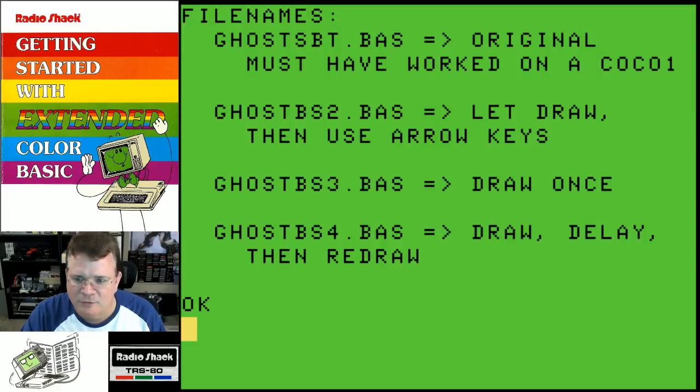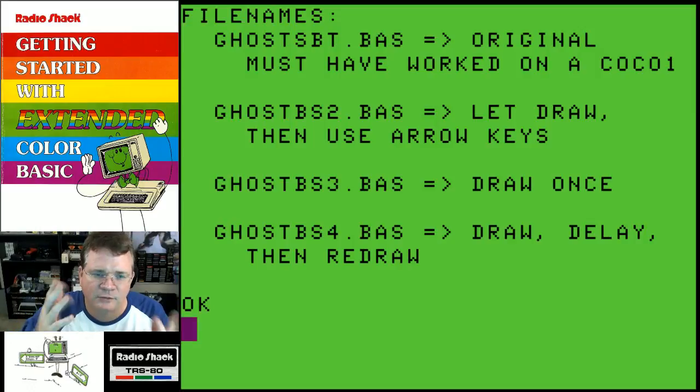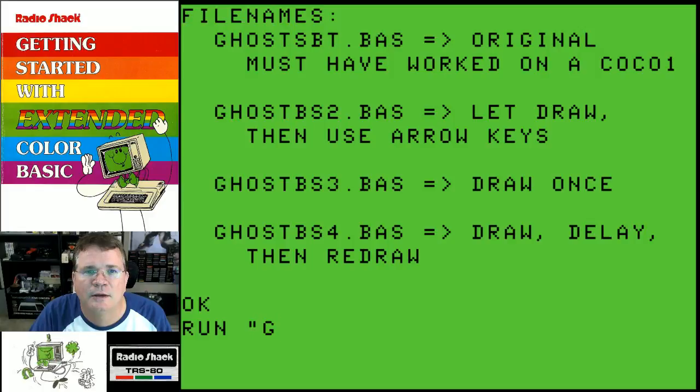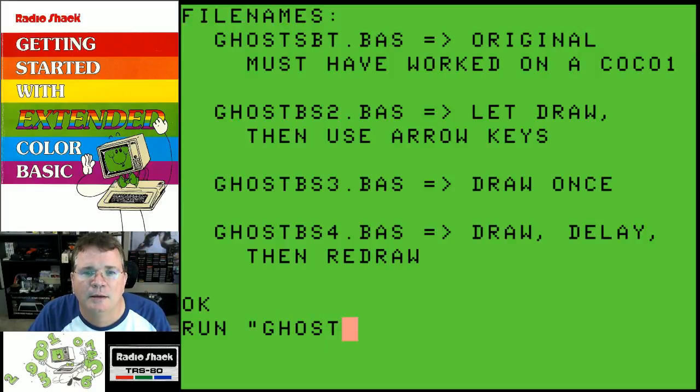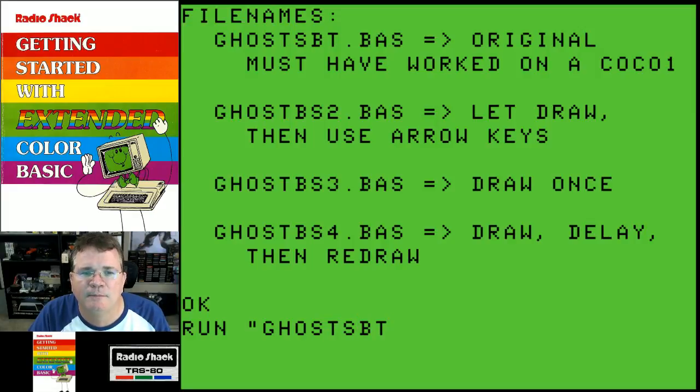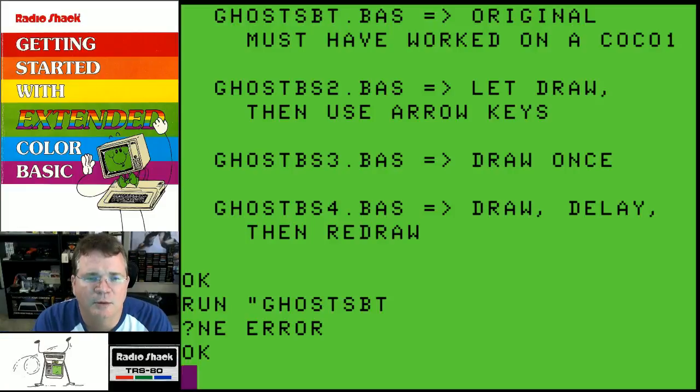And what is it going to draw? This is going to draw the Ghostbusters logo using draw commands and lines and circles and paint commands to create the logo. So let's try the first one, which is called Ghost, G-H-O-S-T-B-S-T. This is the first Ghostbusters demo.